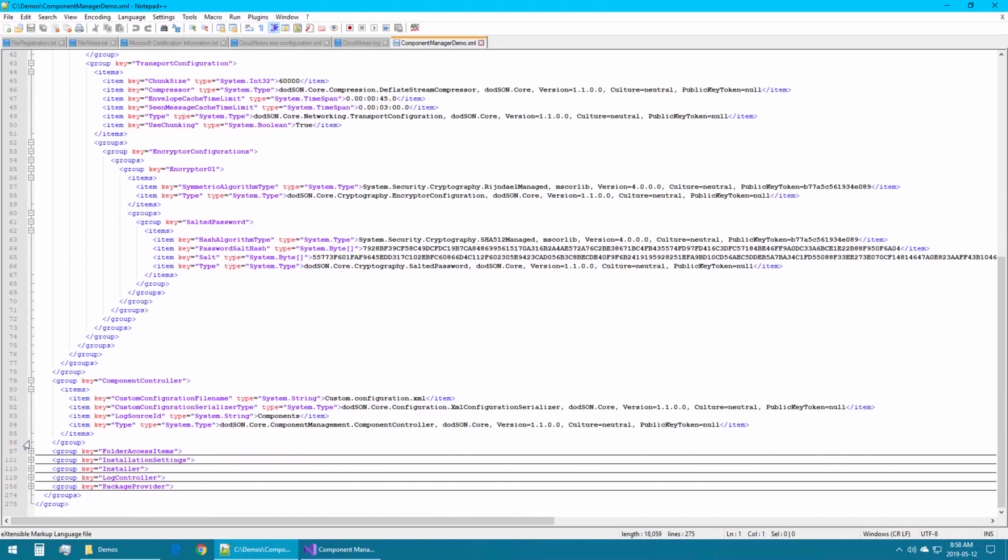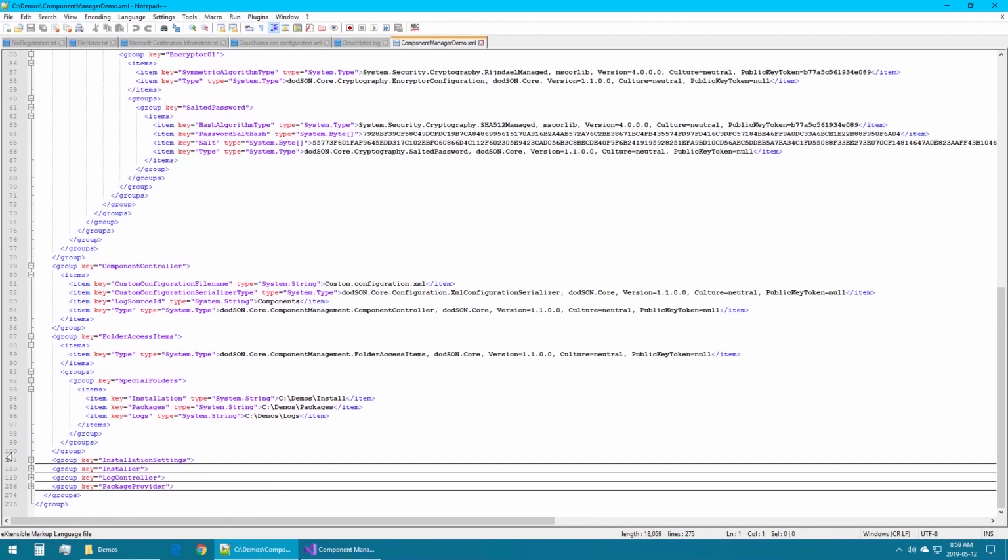The component controller contains the file name of the custom configuration file and the serializer type used to serialize and deserialize the custom configuration file. The custom configuration file is a second configuration file which can be used by the developer to create more configuration information. It is a fully supported object with read and write functionality for both packages and installed packages built into the component controller. The folder access items defines a set of named directories, making it possible to find specific paths by using keys.